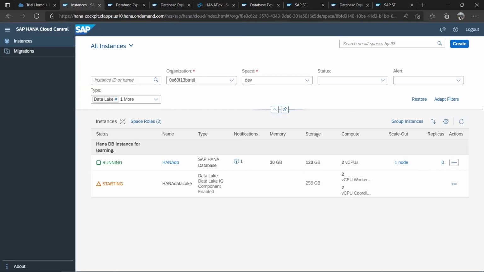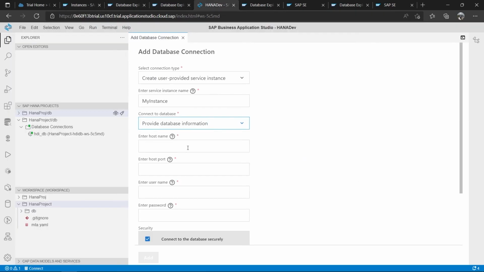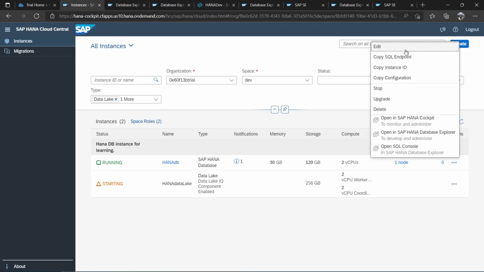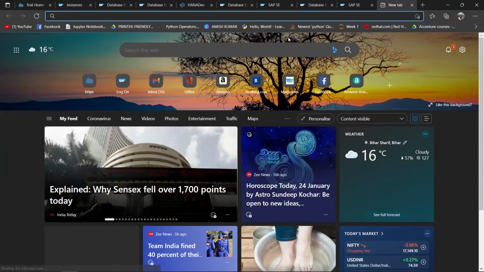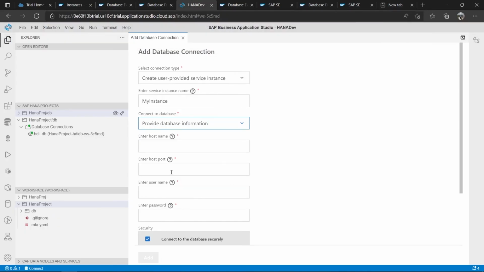So for that SQL endpoint, you can come to the SAP Cloud Center, and from here you can copy the SQL endpoint. In that, you just have to paste this link, and in the end you will get, let me show you how the link looks. When you paste it, in the end you are getting this 443. This 443 is actually the port number.